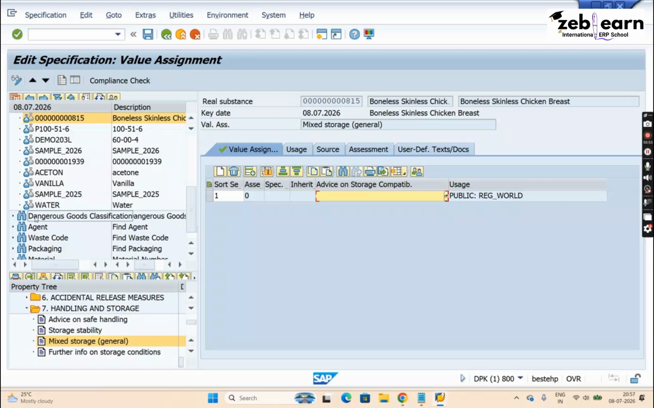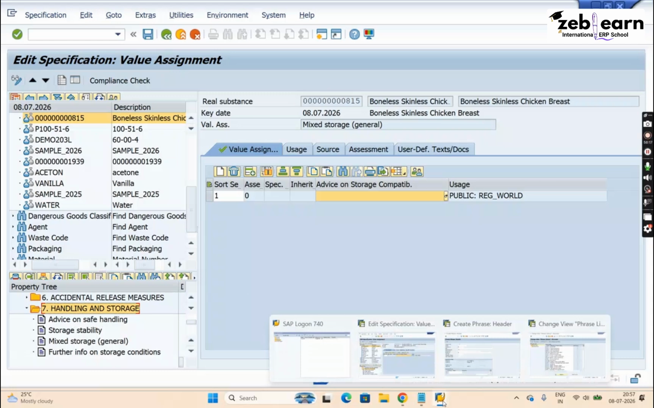Or even if you don't know, let's say you are confused or doubtful, then what to do? Just see here, where are we having this value assignment type? This value assignment type is coming under handling and storage. So go and check in every library where you have any similar name. You have to go and check. It will take some time, a little hard work, but by comparing this handling and storage in your library name, somewhere it will be there. So like that also you can find out.